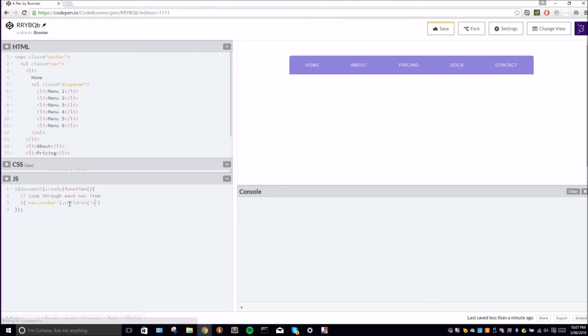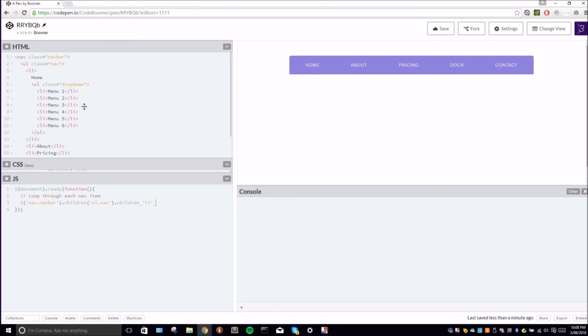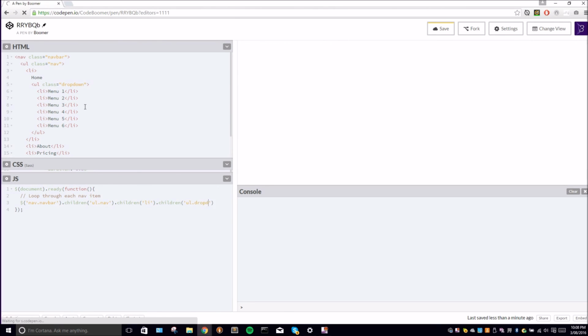So we're going twice. This may not be the best way of doing it, but it works anyway. So we're saying dot children, from this to dot children, and then we're going to go to dot children again. And we'll just target the list item. And from the list item we'll go children again, children ul dot dropdown.